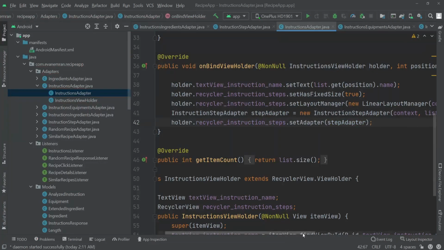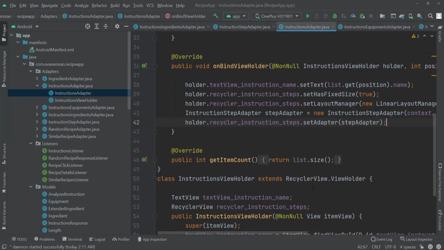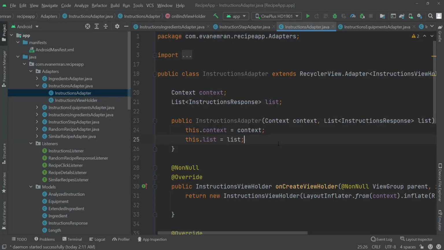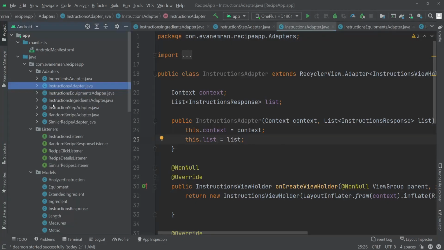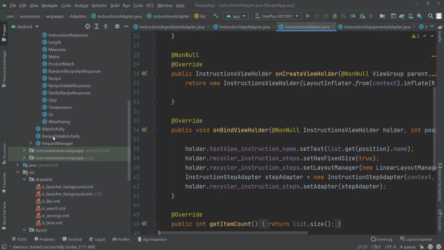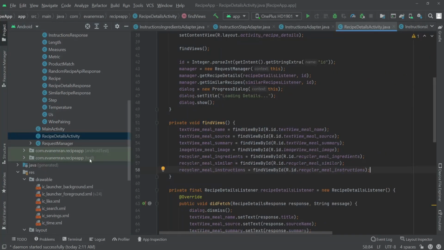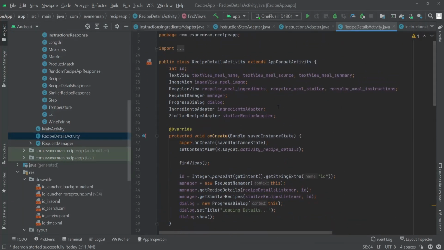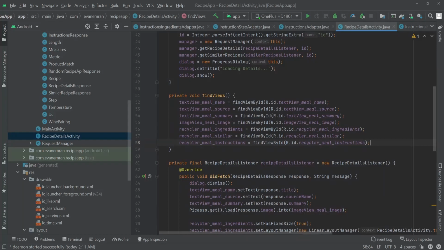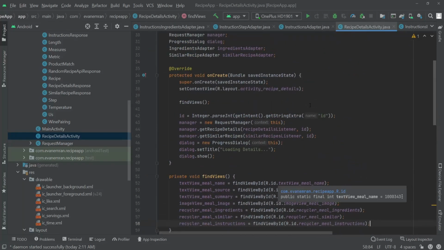Alright, so all the adapter and view holder work is now over. I know I have added lots of adapter classes here, as you can see. That might have bored you, but now we are at the ending. So to end this, we'll go to this recipe details activity, and here previously we defined this recycler meal instructions. So now we just need to call the API at first and show the data.